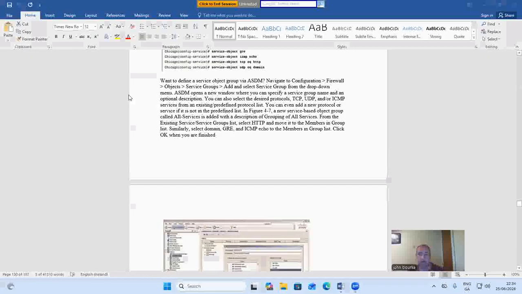To define a service group object via ASDM, navigate to Configuration, Firewall, Objects, Service Groups, Add and select Service Group from the drop-down menu. ASDM opens a new window where you can specify a service group name and an optional description. You can also select the desired protocols, TCP, UDP, and/or ICMP services from an existing predefined protocol list. You can even add a new protocol or service if it is not in the predefined list.